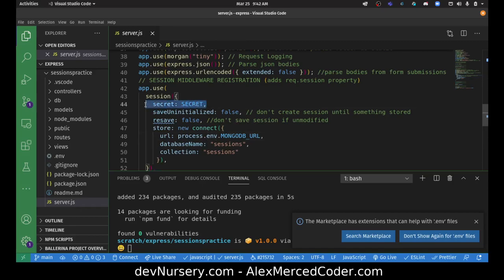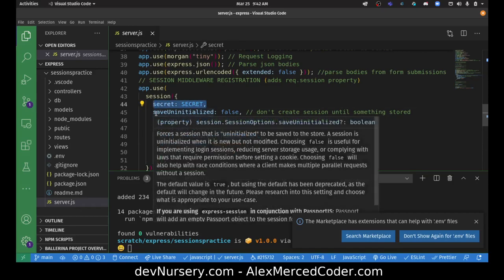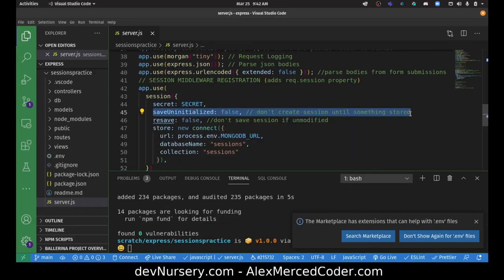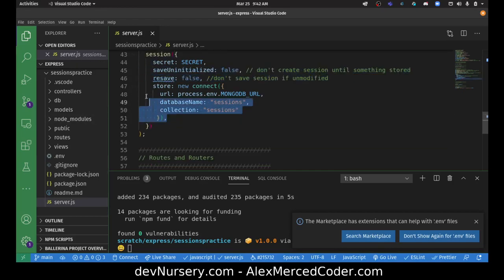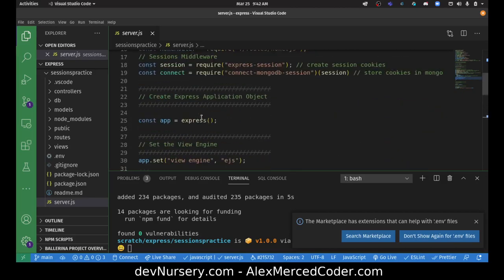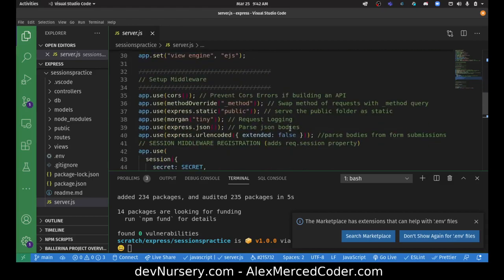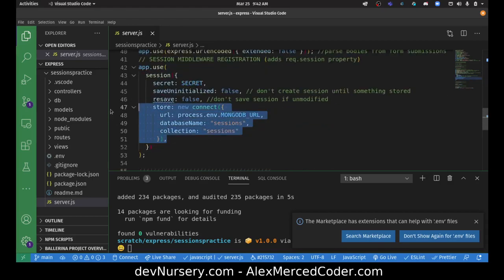I'm passing it the secret because it's going to encrypt those sessions. Save uninitialized just means, should you create an object if we didn't try to store anything? If not, then don't bother saving the information in Mongo. Resave means don't bother resaving or updating the session if no changes were made. And then the store is where the session data should be stored. I'm using this connect-mongodb-session middleware to connect using our existing database. It'll connect to that database and make a separate connection specifically for storing session data. So that's what that does. It's just saying, hey, browsers connect and whatnot.